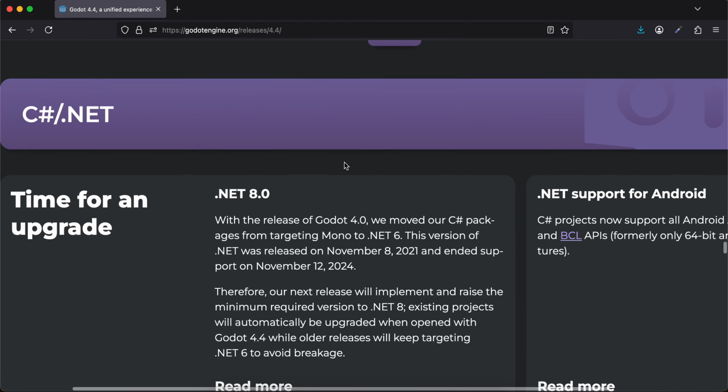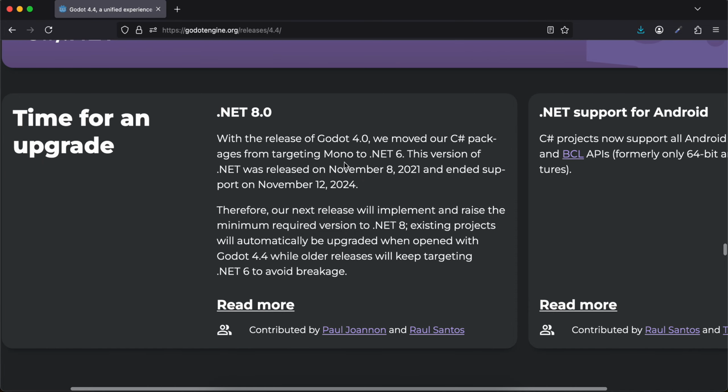Scripting, C Sharp and .NET. Time for an upgrade. .NET 8.0. With the release of Godot 4.0, we moved our C Sharp packages from targeting Mono to .NET 6. This version of .NET was released on November 8, 2021 and ended support on November 12, 2024. Therefore, our next release will raise the minimum required version to .NET 8.